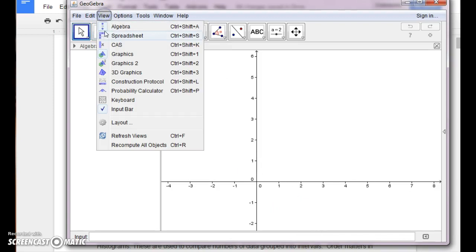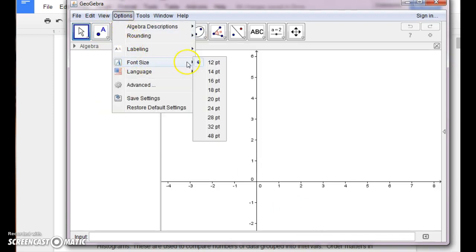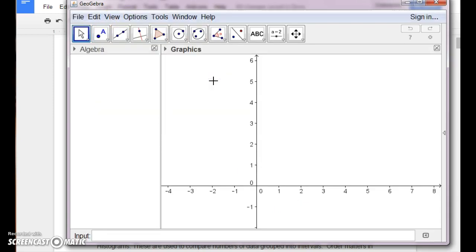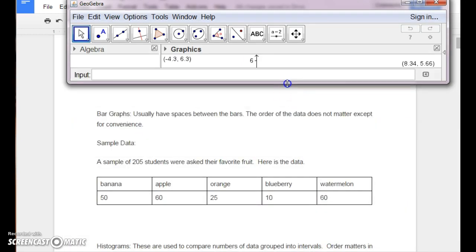First thing I'm going to change my options. I think I'm going to change my font size to 16. It's a little bit easier to see. Then I'm going to reduce the size this way so I can just see this data. Now look here, we have 1, 2, 3, 4, 5 categories. Now we're doing the bar graph. So I'm going to put A is equal to {1, 2, 3, 4, 5}.